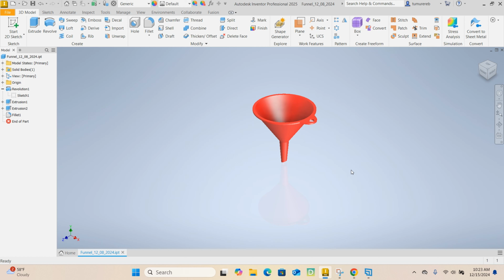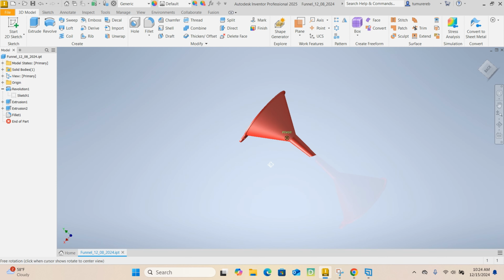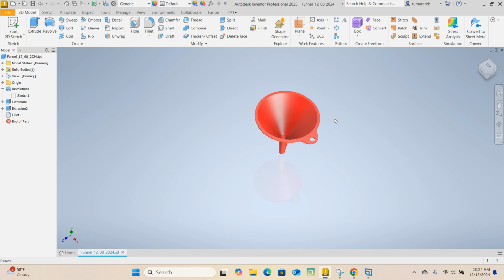Welcome back. We are continuing our practical applications with Autodesk Inventor, and this is exercise number 5. We are designing a funnel. Why are we designing a funnel? Because I needed one. And I decided to design and 3D print one instead of just ordering one from Amazon.